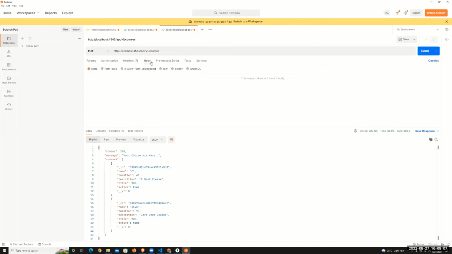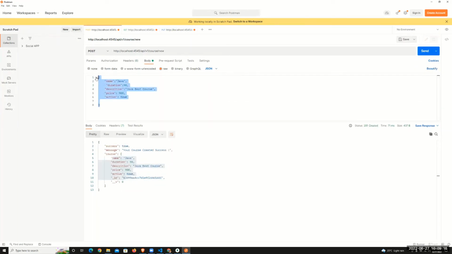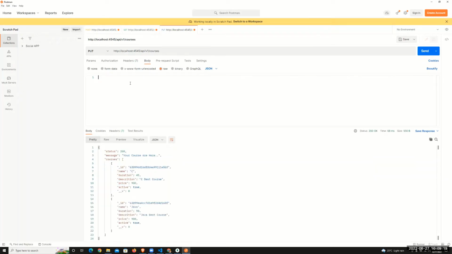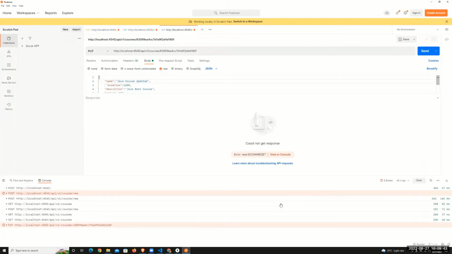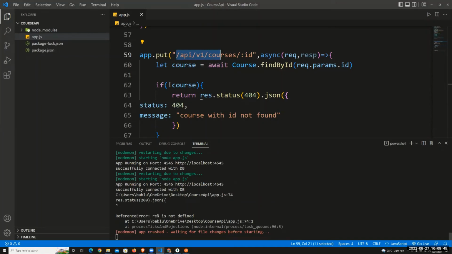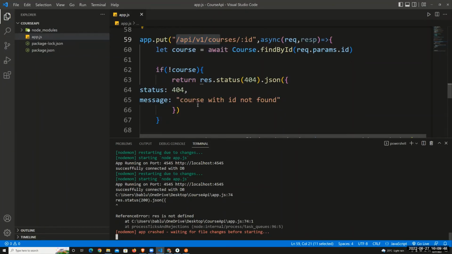And what I want to send in the body, let us say raw. In the text I can send the JSON. In JSON I want to send a similar kind of course, best course, 90, around 100. Java course updated, and I need to get the ID of the Java course and pass the ID. So now it will update the Java course. If I send, okay, we got an error. What's the error? It has response, it has failed something. Res.status.